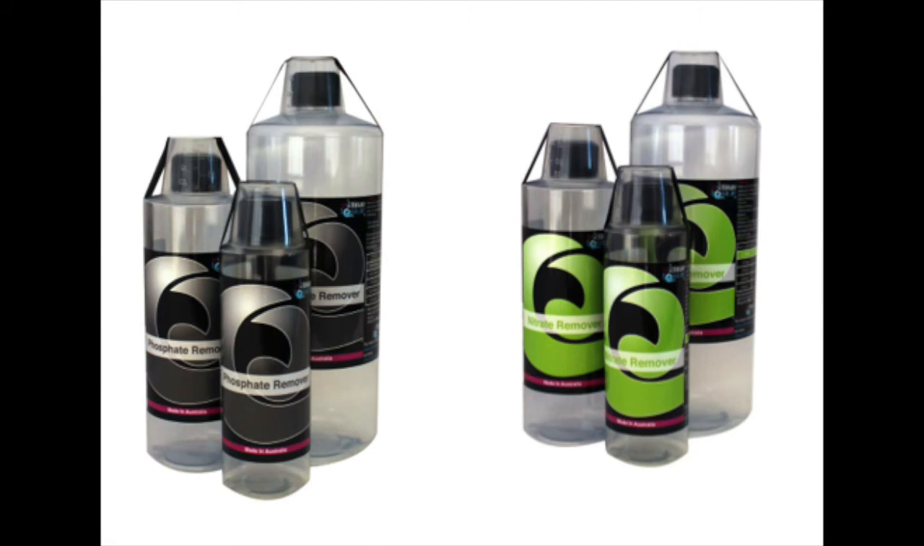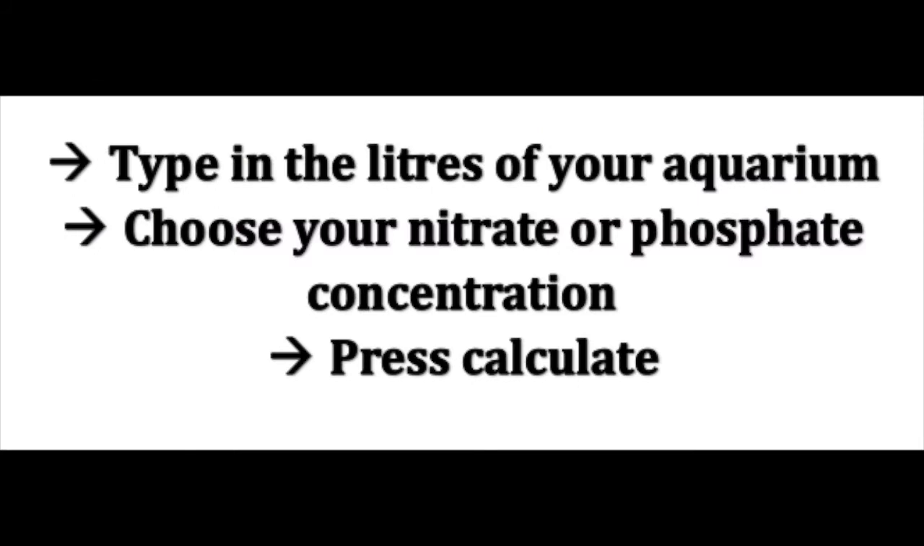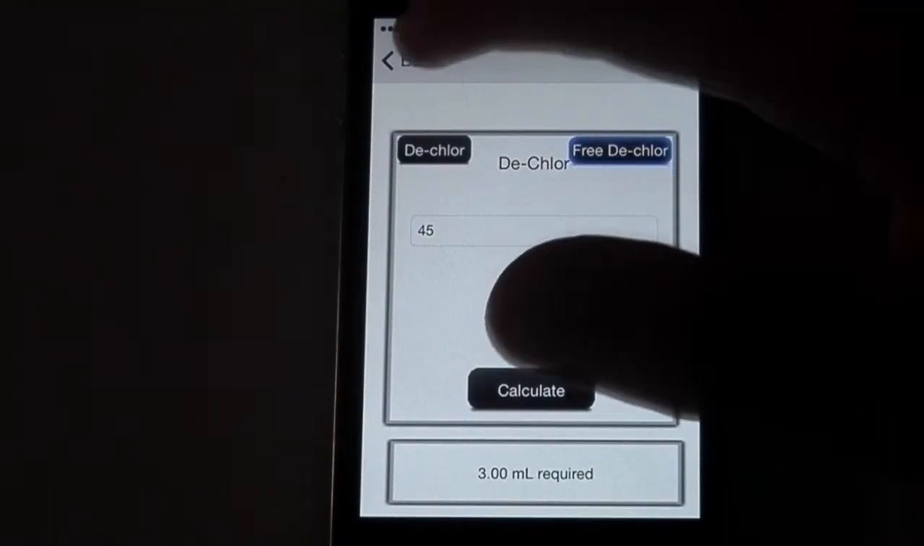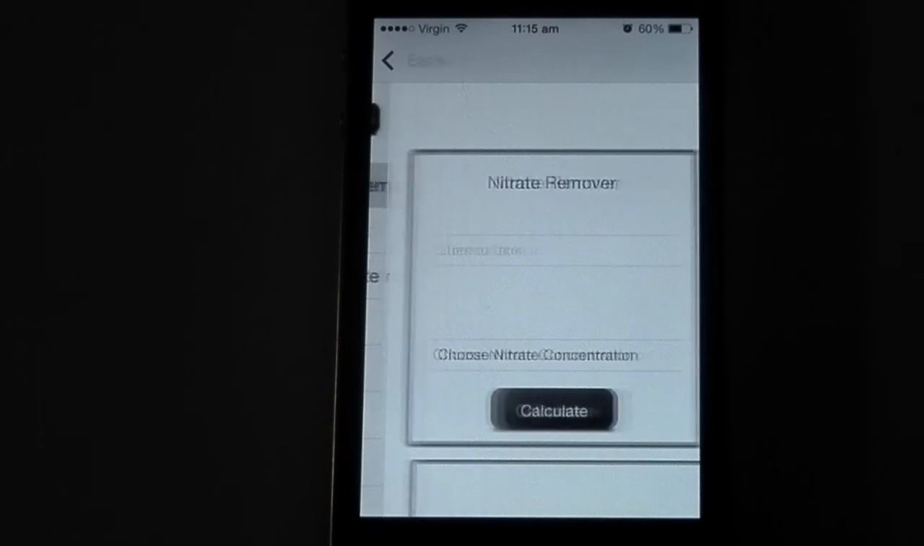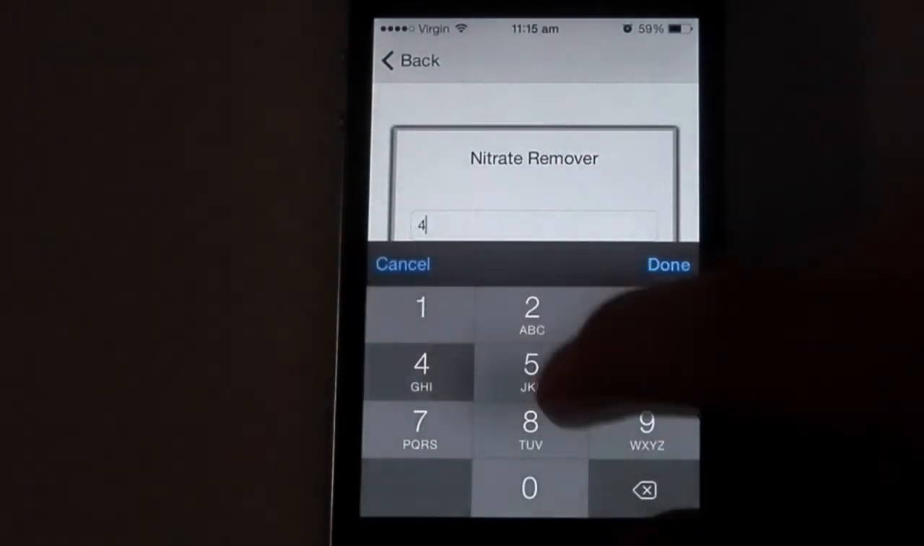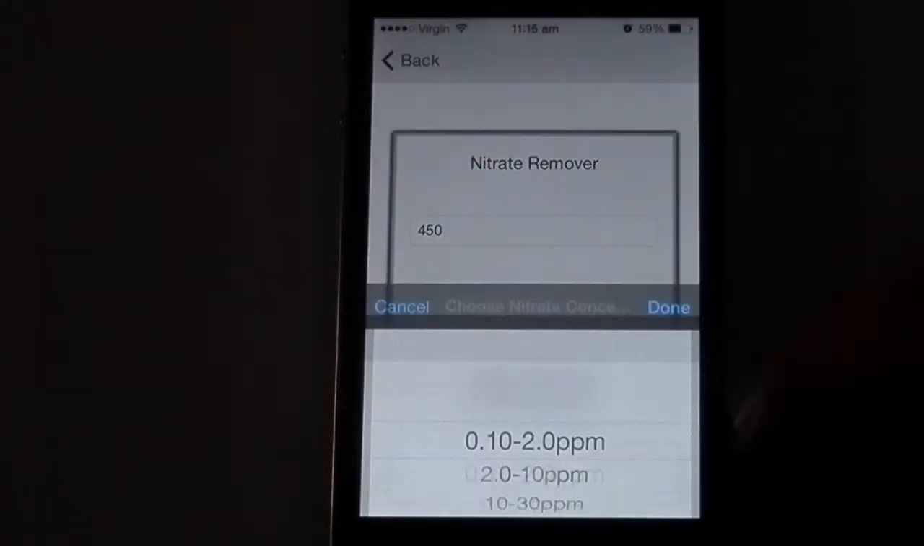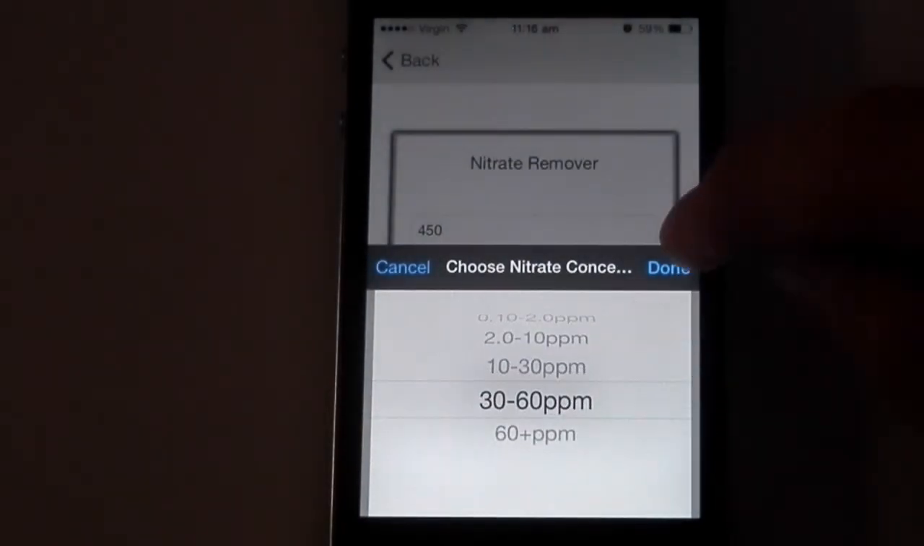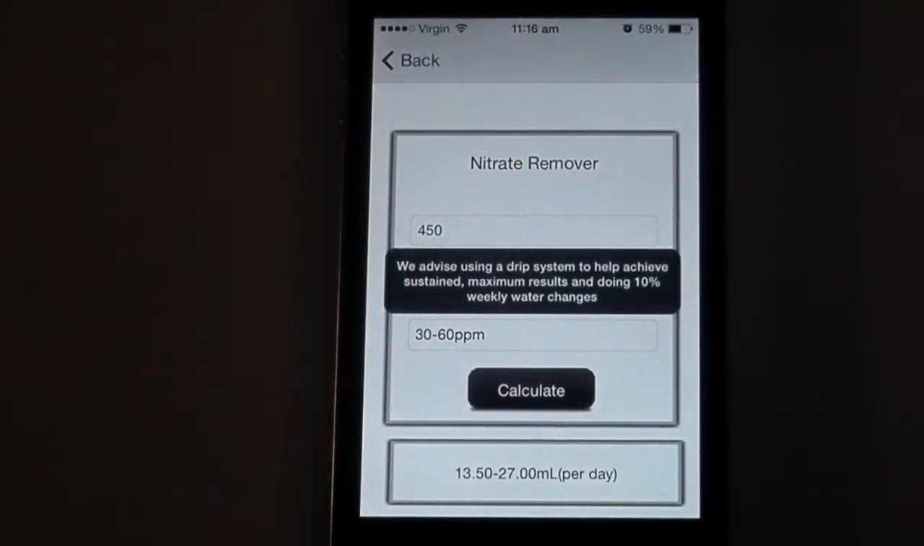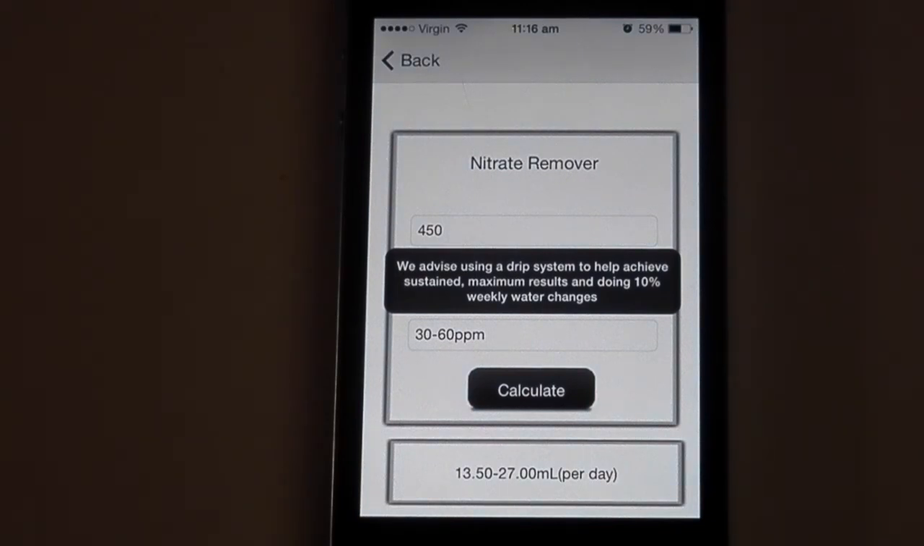Nitrate and phosphate are a little different to dechlor, but they are very similar to each other. All you need to do is type in the liters of your aquarium, choose your nitrate or phosphate concentration, and press calculate. Say we're using the 450 litre aquarium we've used throughout the video, and we have really bad nitrate concentrations of 50 parts per million. Type in 450 litres, choose 30 to 60 parts per million nitrate, and press calculate. This says we need to dose between 13.5 and 27 ml per day. As your nitrate concentration decreases, you need to dose accordingly.